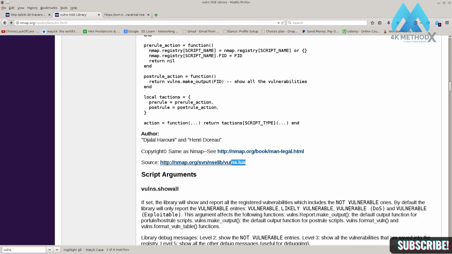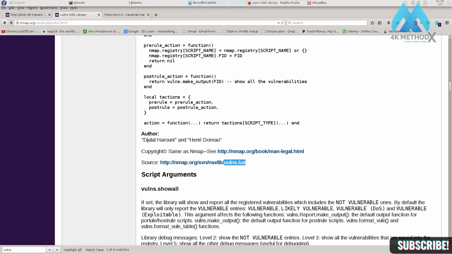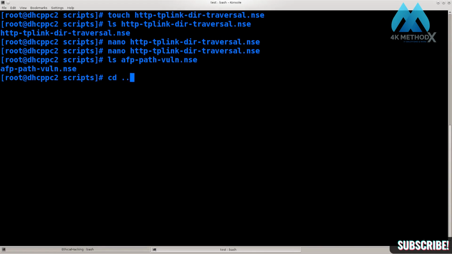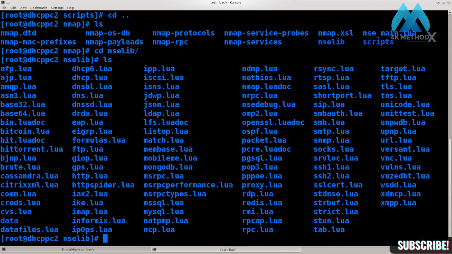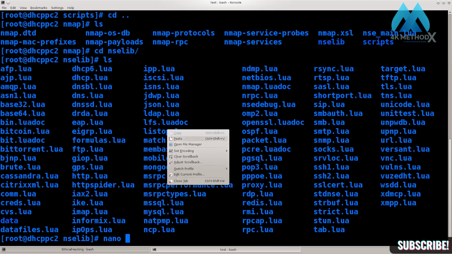You come back. You actually need to have the same name for this library and you go ahead and open up your terminal. You go out of the scripts because we don't want to be there. You go ls, where is it? nsclib. ls, and you would basically create it here. Make sure that the extension has, well, let's just go ahead and do that.